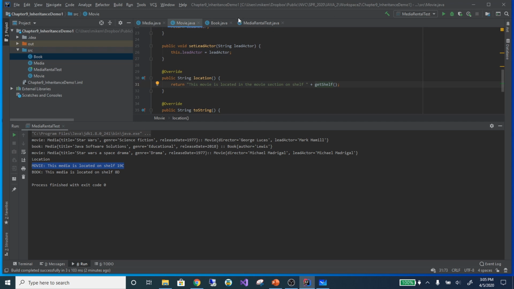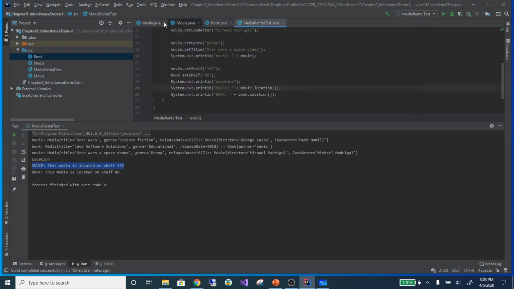Okay. So now when I hop over here and I run, you can see that the movie has a different location description than the book. The book is still using the location string that it got from media, but the movie is using its own overridden method to have a more specific description. This movie is located in the movie section on shelf number. Okay, so that is overriding methods.